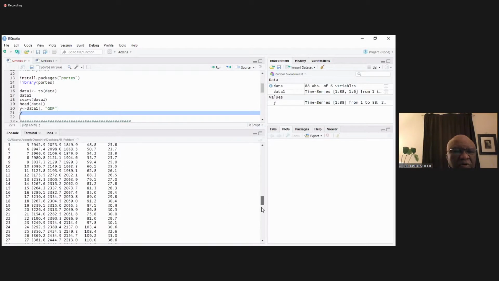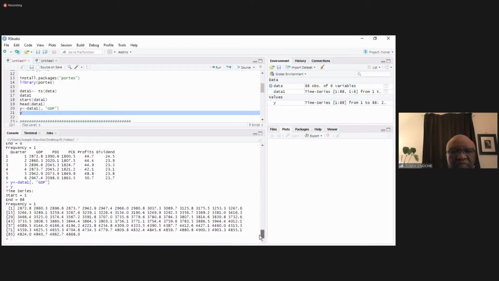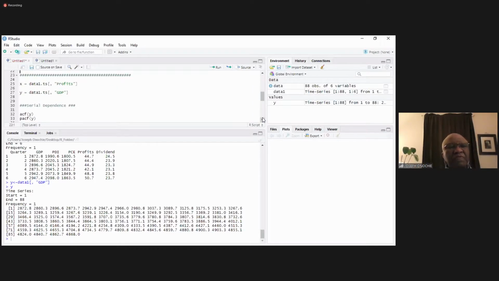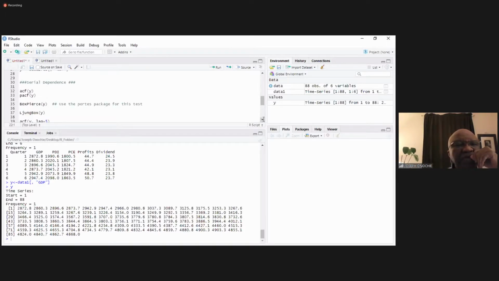Okay, so with this, I can do several things. What is this? This is the command I used already. I have used it, so I don't want to repeat it, okay? Now, let's go and do serial dependence.